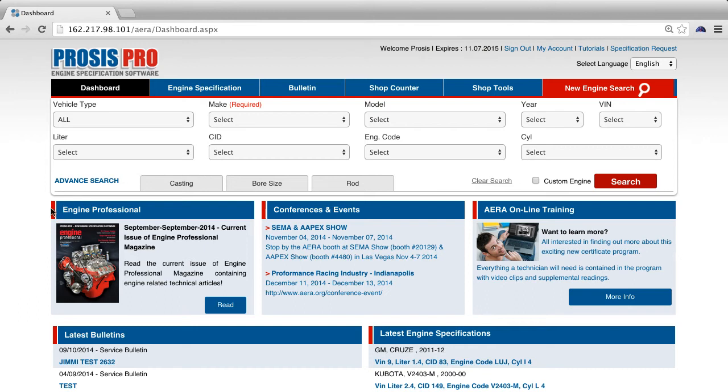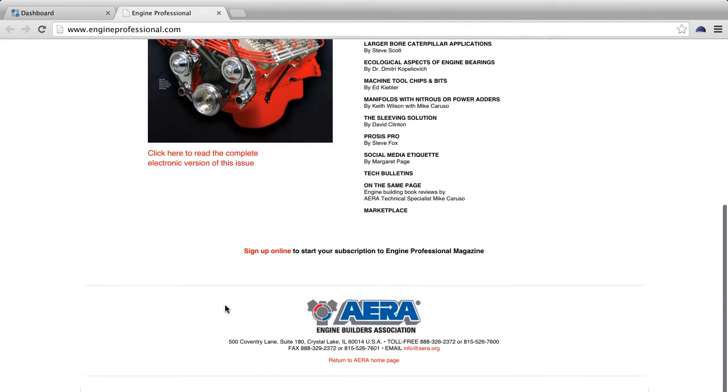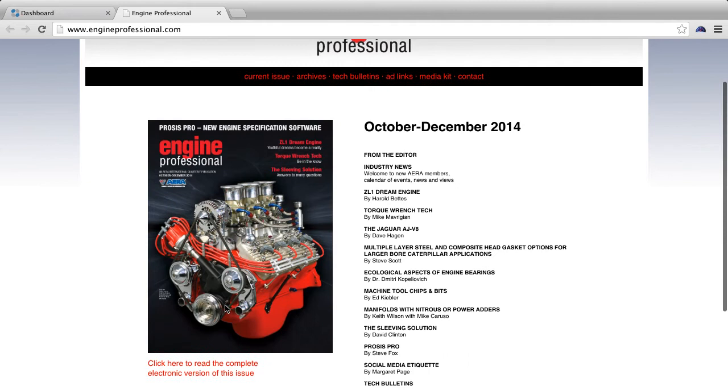The middle section of the page displays three modules. The first module is the current issue of AERA's quarterly publication, Engine Professional Magazine. You can click on the Read button to access the electronic version of the magazine online.